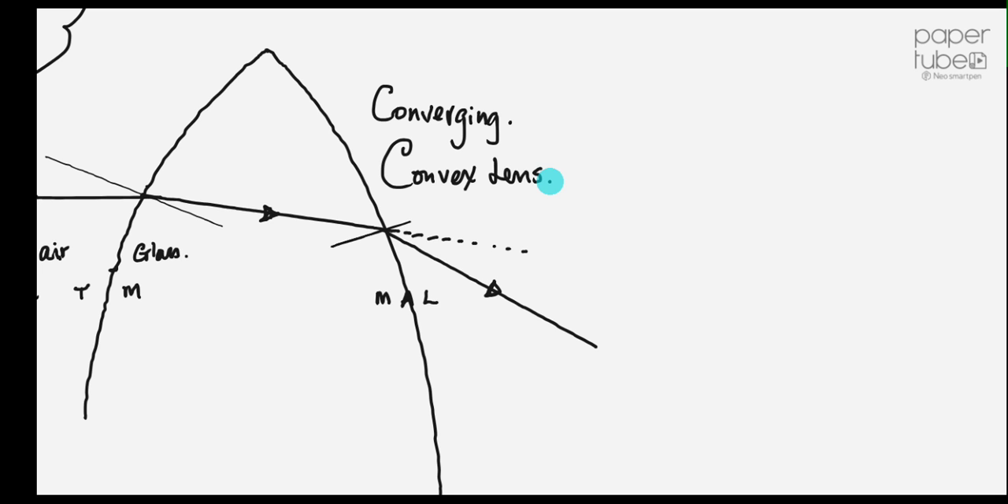Now, in the next video or animated mind map, what I will do is the rules for drawing images in lenses. That'll do this one.